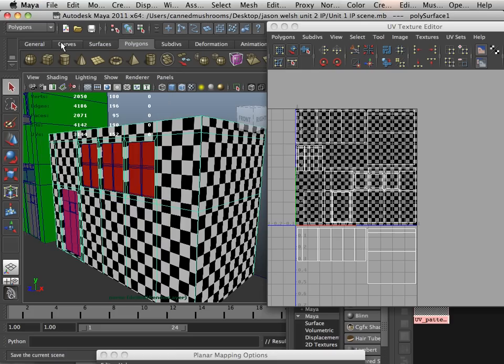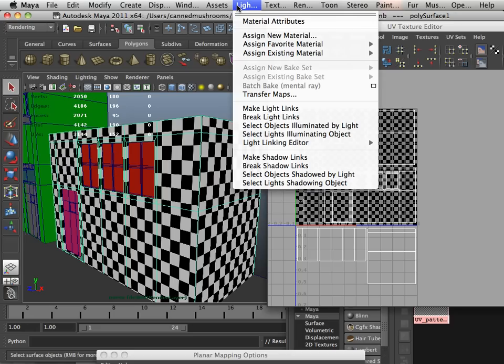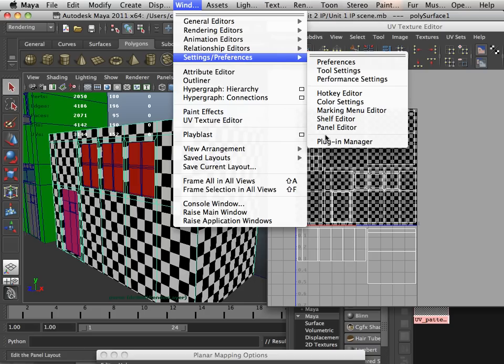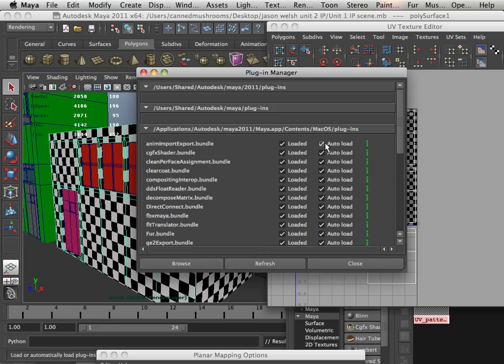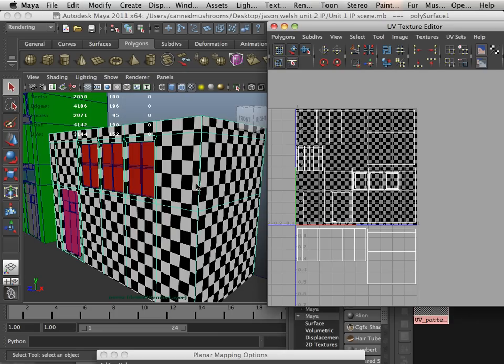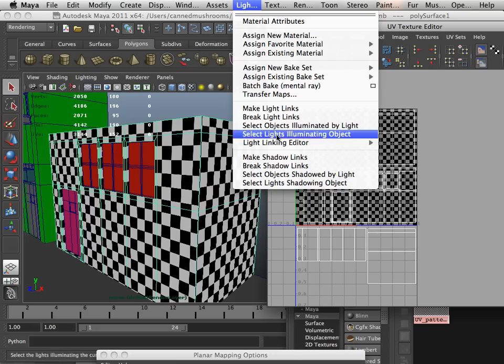So I'm going to save this out, and I'm going to go into rendering. Here, I'm going to make sure batch bake mental ray is on. This means I have to turn on mental ray. If I go to plugin manager, I can make sure the Maya to mental ray bundle is loaded. And close that out. Now you'll see that it is in fact loaded.